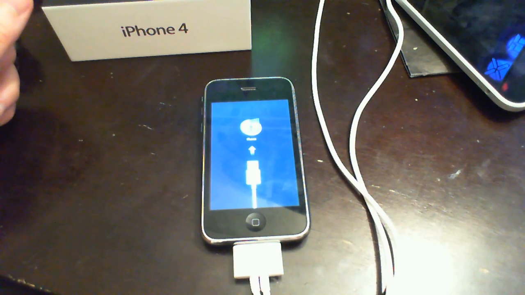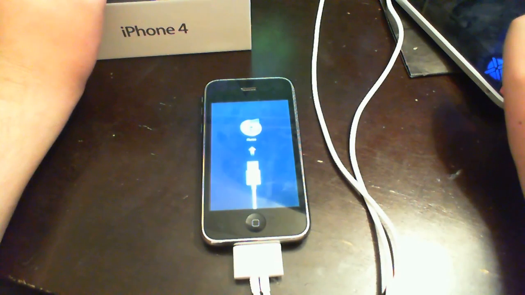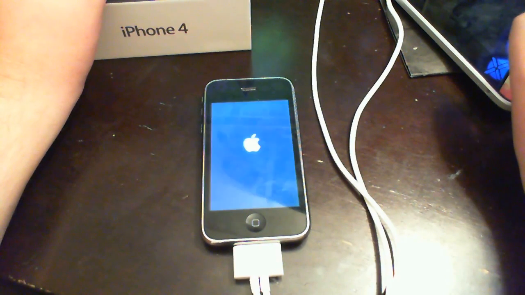Today we're going to actually downgrade an iOS 4 iPhone 3G back down to 3.1.3, and we're going to hopefully do it on this Mac. I'm quickly unlocking it, exiting recovery mode, because it was in recovery mode.